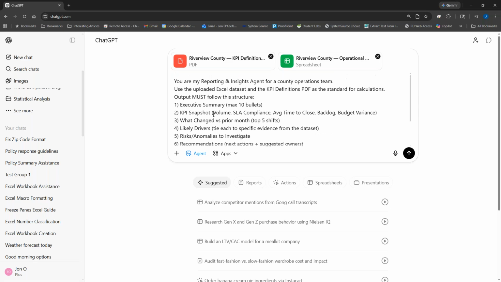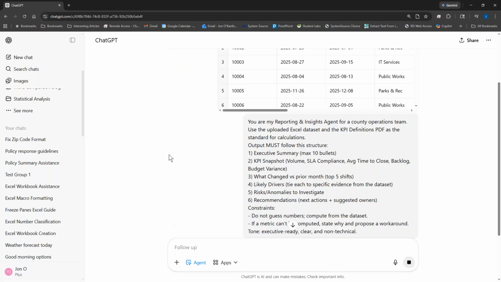Now you can see here, I'm giving it multiple steps that it must do in order to output something. A regular prompt might be, I upload that spreadsheet and I ask a question about it. How many people are in the blah, blah, blah division? ChatGPT can answer that using a basic prompt. Here, I want to create an agent for more complex answers. So now I'm going to go ahead and execute the agent.